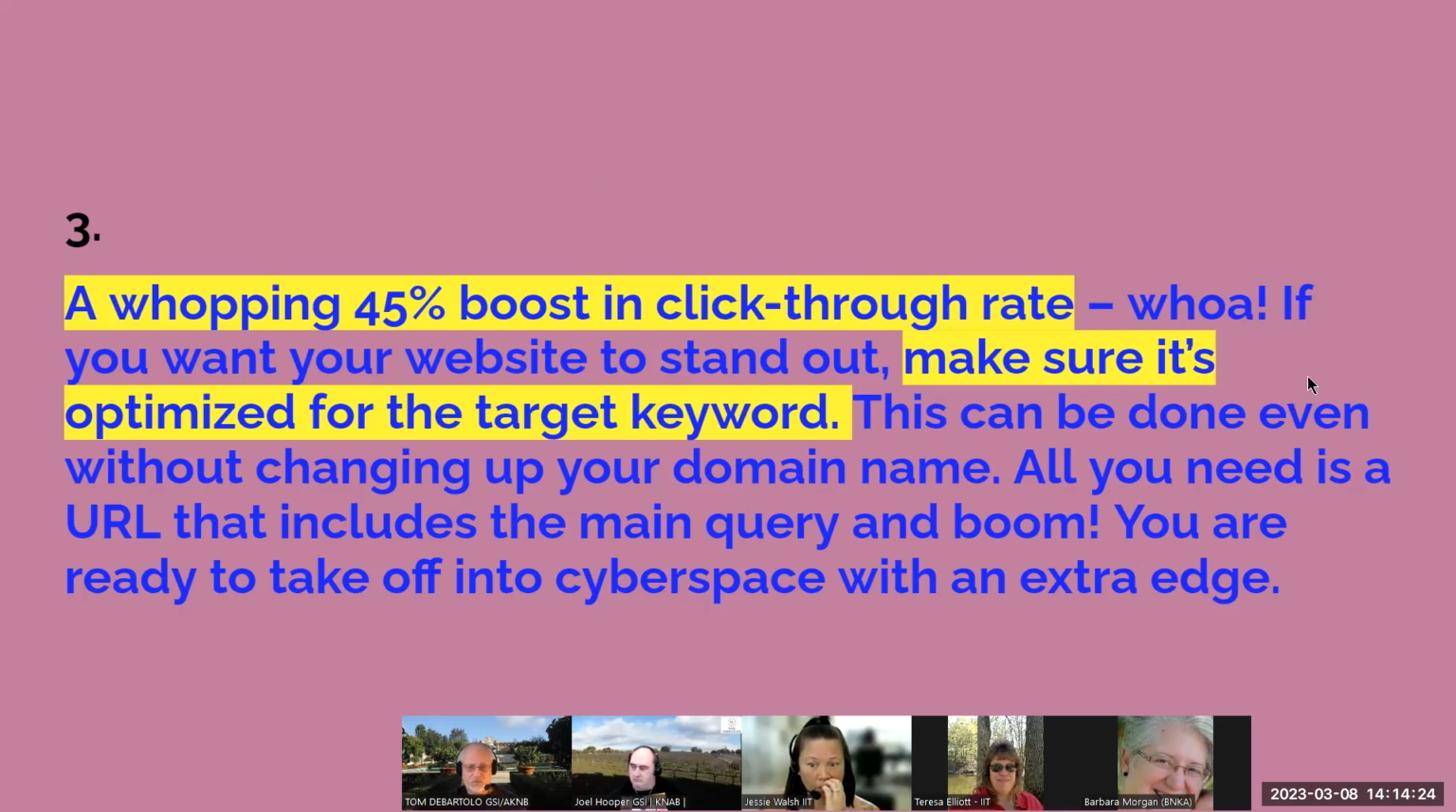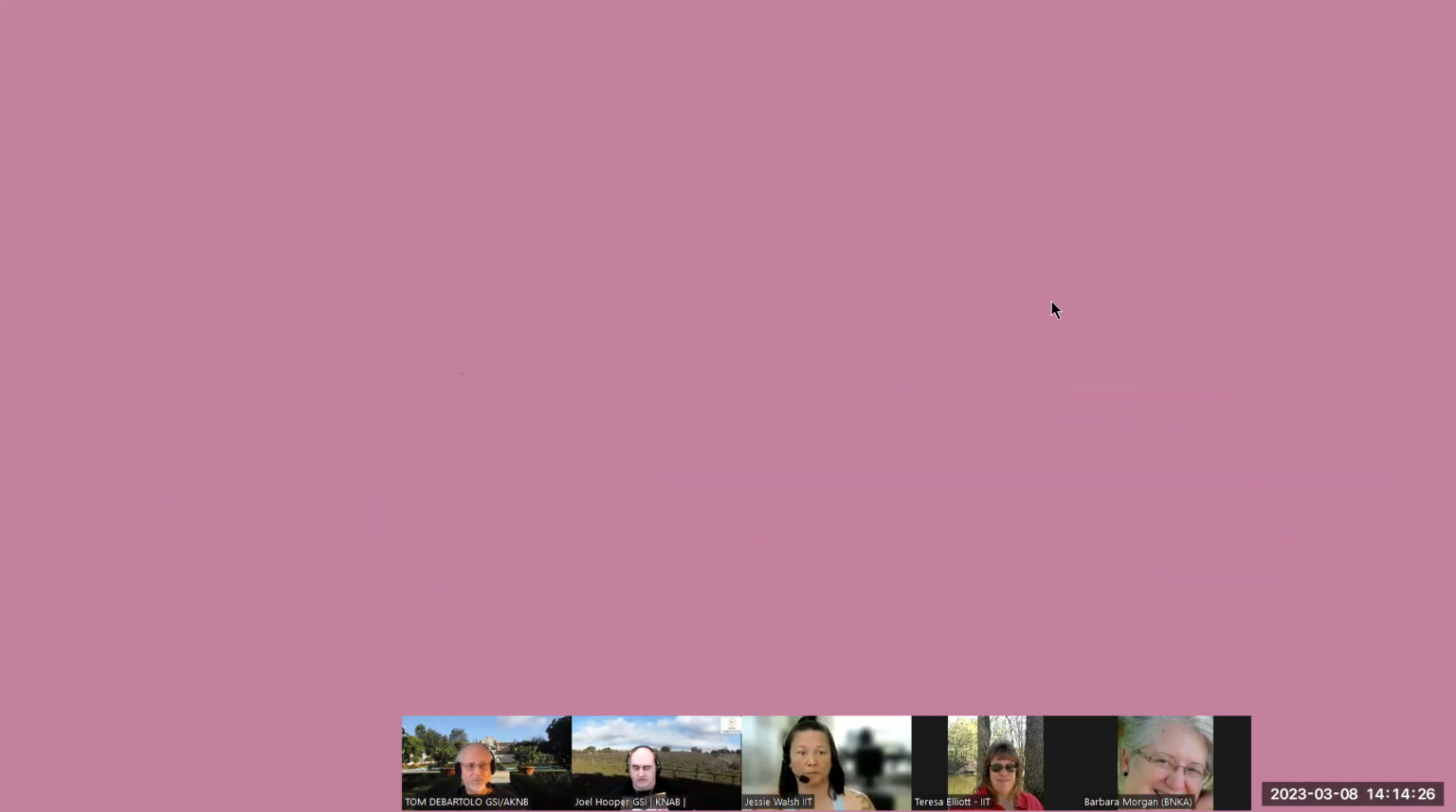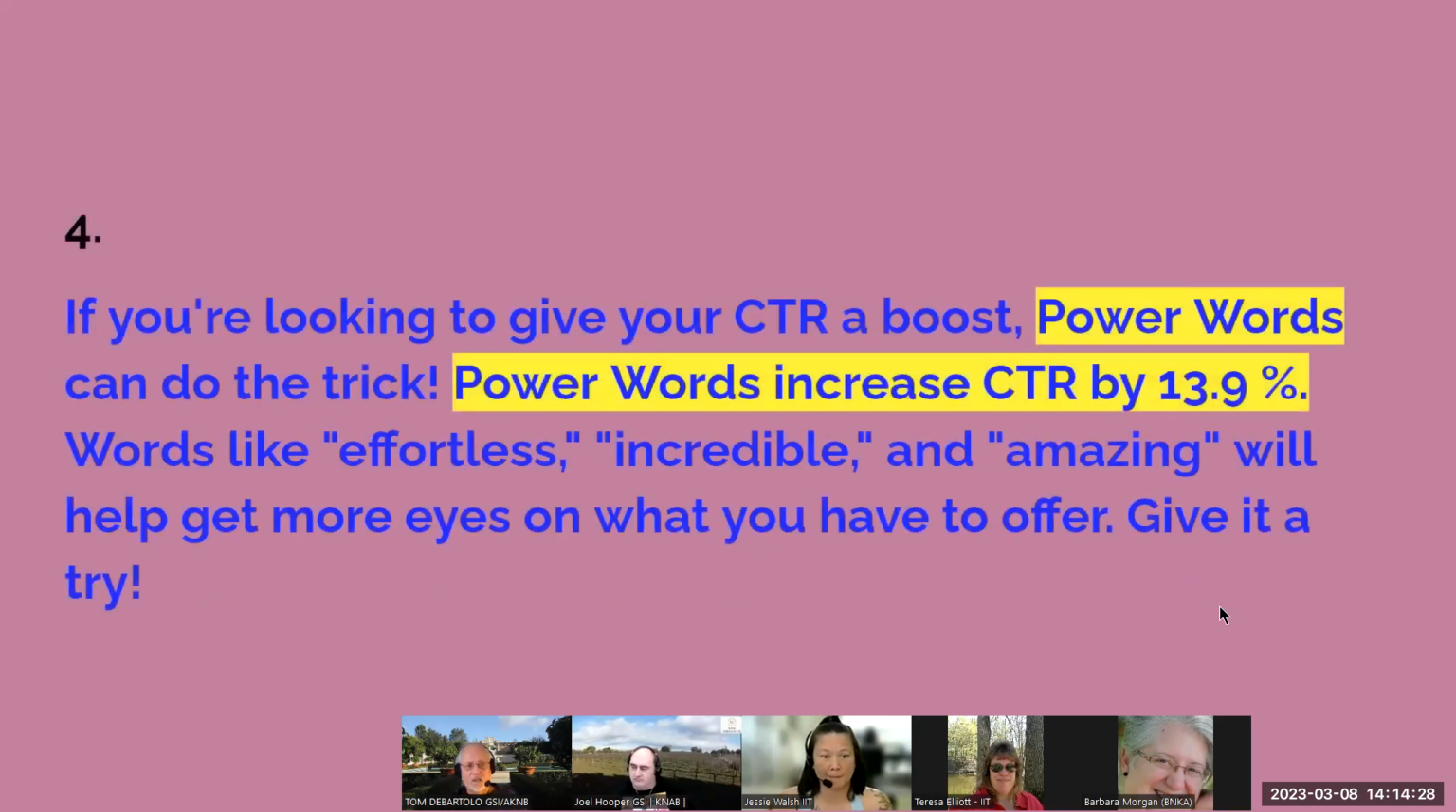Sound good, folks? Yeah. Number 4, if you're looking to give your click-through rate a boost, Power Words can do the trick. Power Words increase CTR by 13.9%. Words like effortless, incredible, amazing will help keep more eyes on what you have to offer. Give it a try.